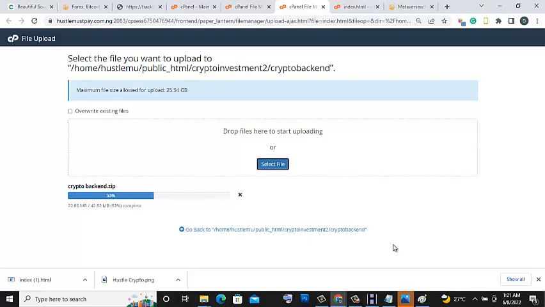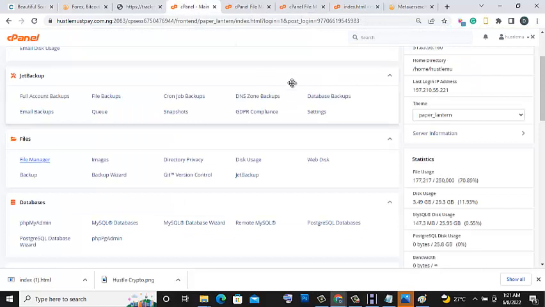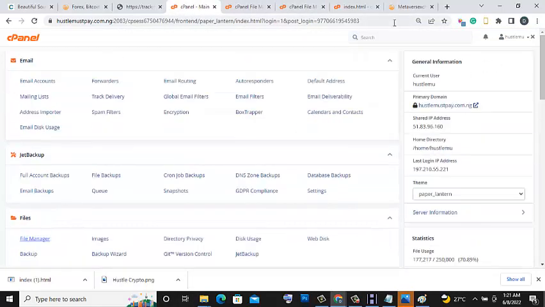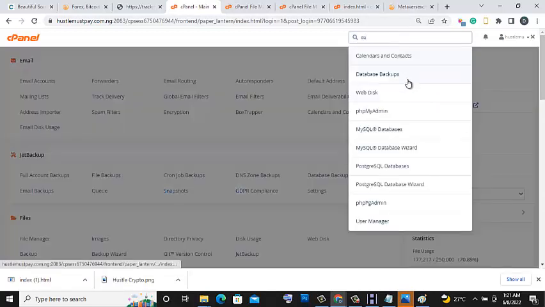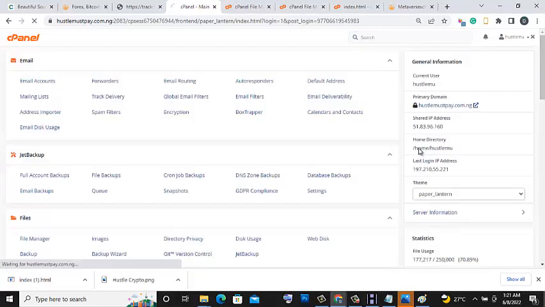While this is loading, I want us to go and create the database. So for you to create the database, I want you to come here and search for database. You say MySQL database wizard. You click on this and you are going to create a database.